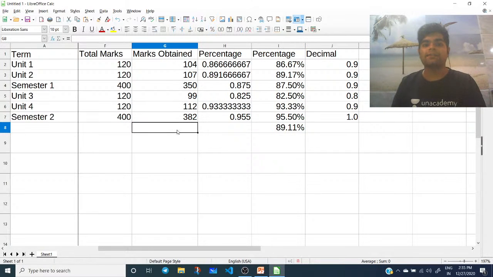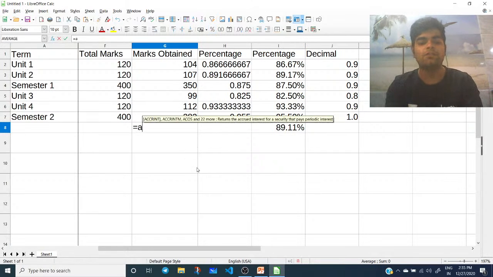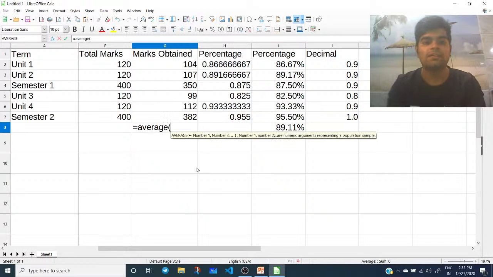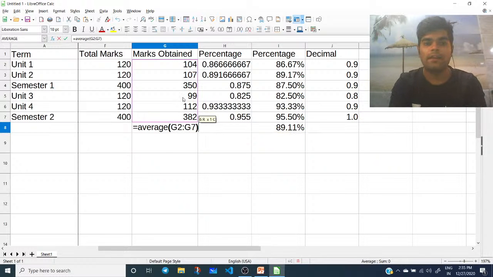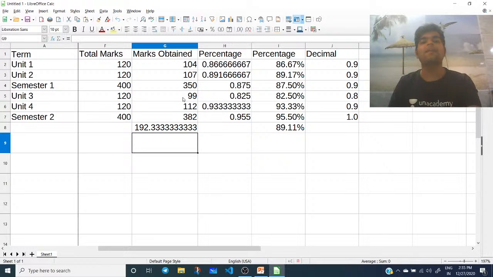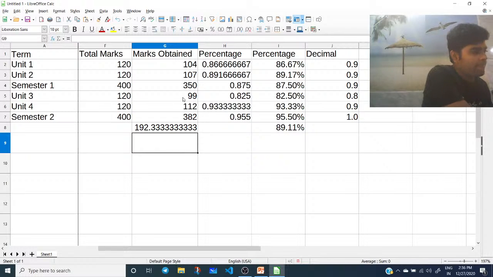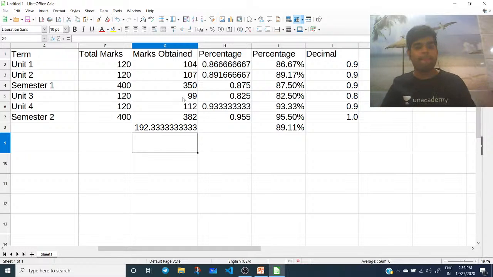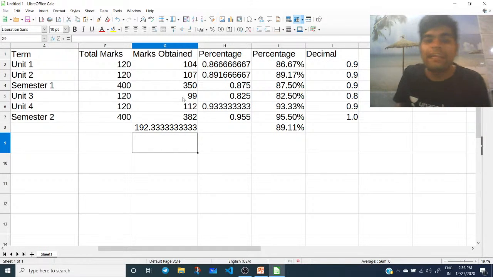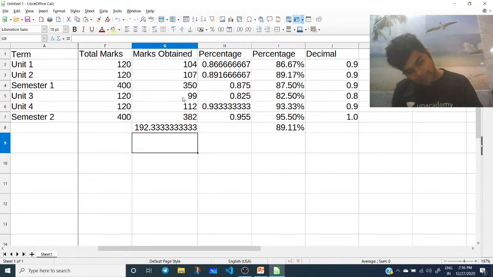My average marks. So average marks is equal to average, select all this and hit enter. My average marks are 192 marks. Okay, which is basically wrong, I know that. So we have used sum, we have used average.